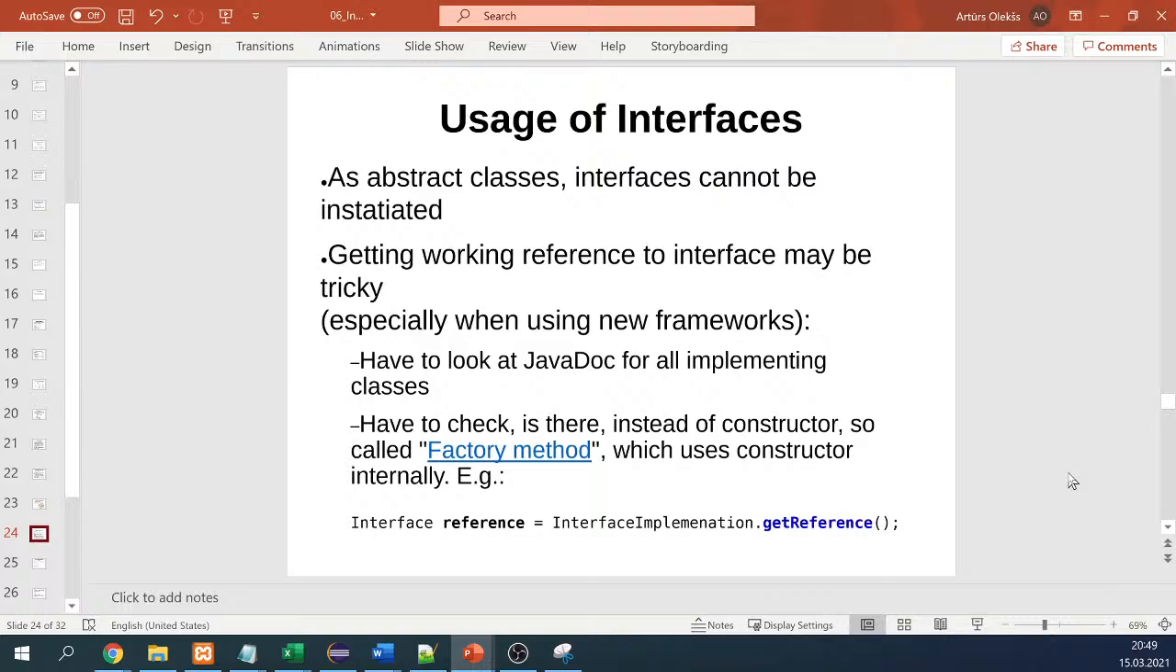Yeah, so in addition about the usages, as with abstract classes, an interface cannot be instantiated. That makes sense, because interfaces are not really classes, and this is what comes from the name. Getting a working reference to an interface may be tricky, especially when using new frameworks. You can check it using Javadoc for all implementing classes.